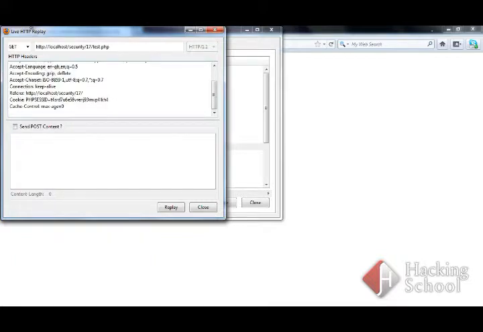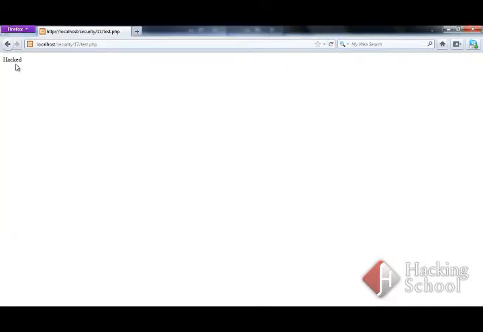We'll set the admin session ID using the cookie we've previously acquired. Next, we send the request to the server using the replay function. As you can see, the access has been granted.